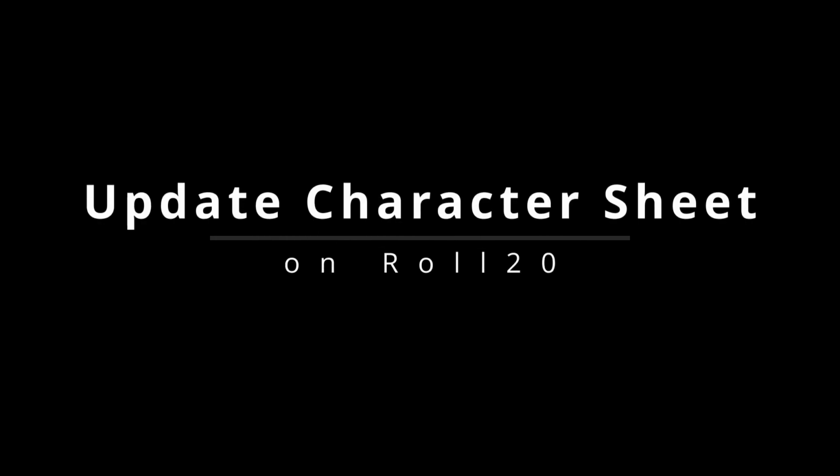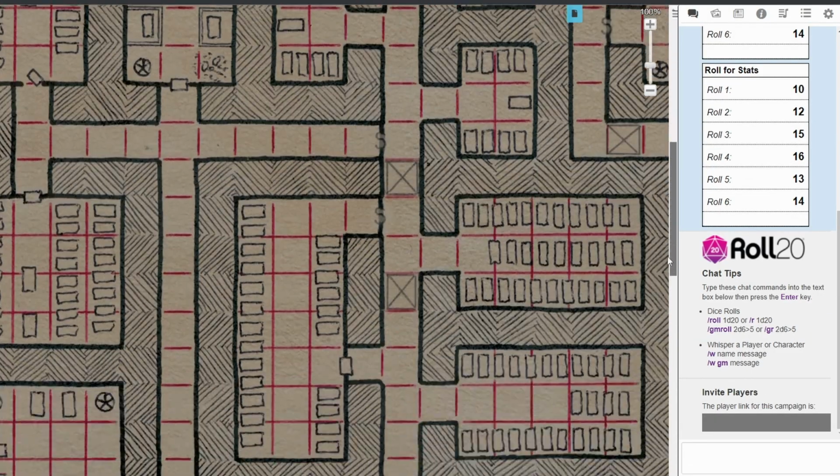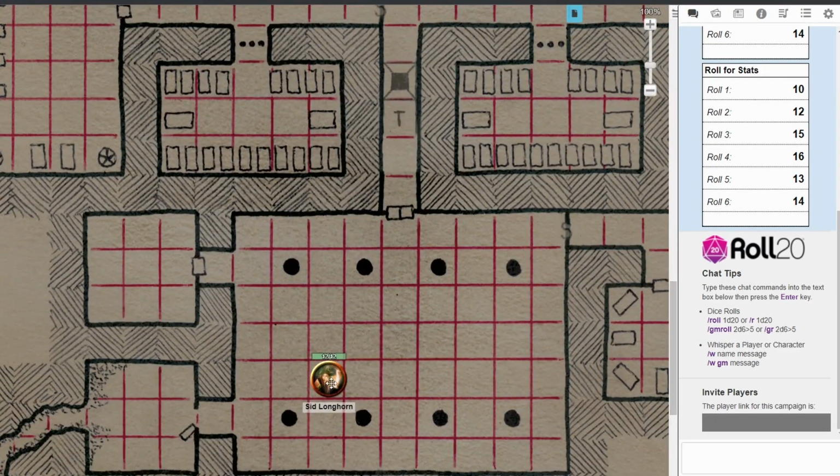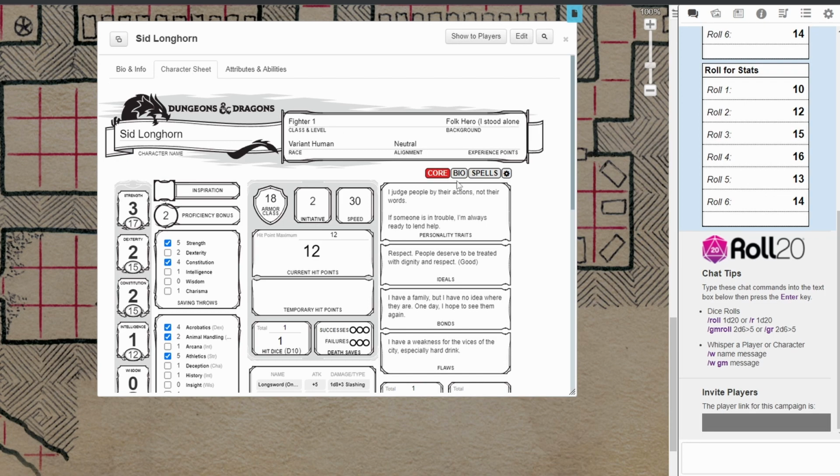I'm going to show you how to update your character sheets on Roll20. First thing you have to do is open up your character sheet. You do this by shift double clicking on the token on the map, or you go into the journal tab and find your character and double click on it there to open.